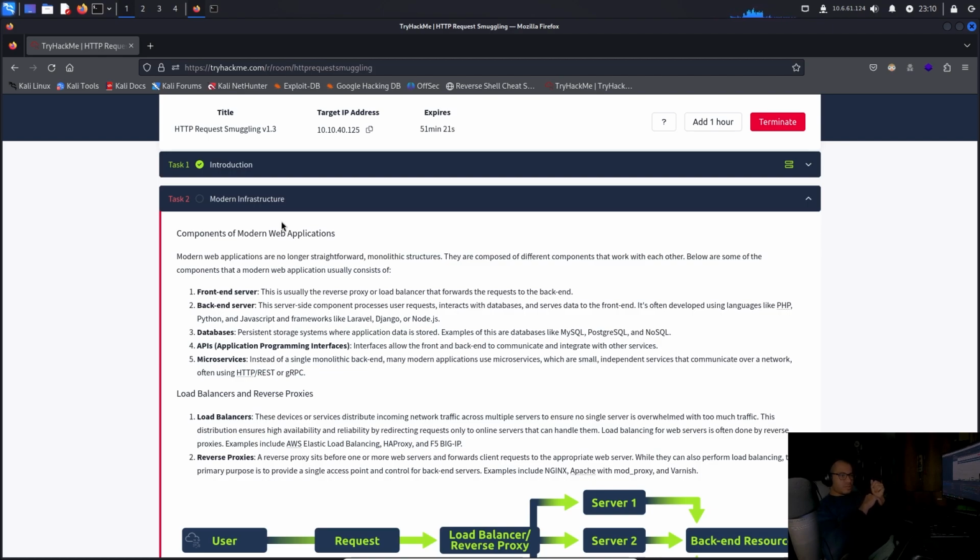Front-end server. This is usually the reverse proxy or load balancer that forwards the request to the backend. Backend server. This server-side component processes user requests, interacts with databases, and serves data to the front end. It's often developed using languages like PHP, Python, and JavaScript, and frameworks like Laravel, Django, or Node.js. Databases, persistent storage systems where application data is stored. Examples of this are databases like MySQL, PostgreSQL, and NoSQL.